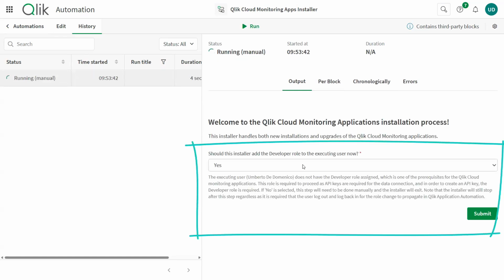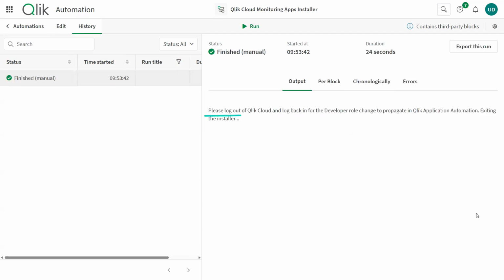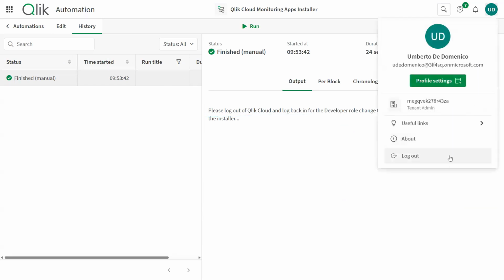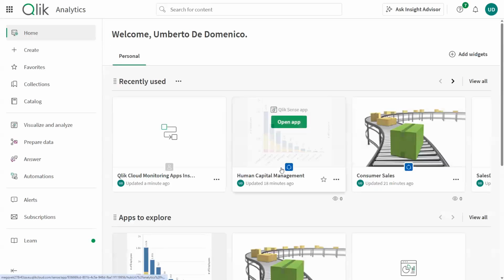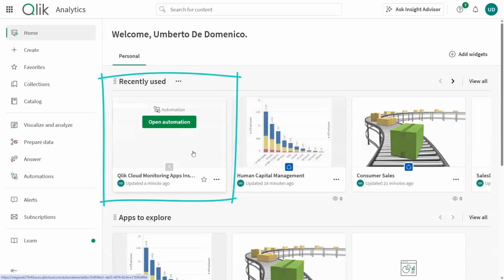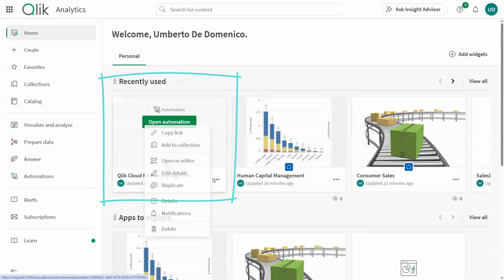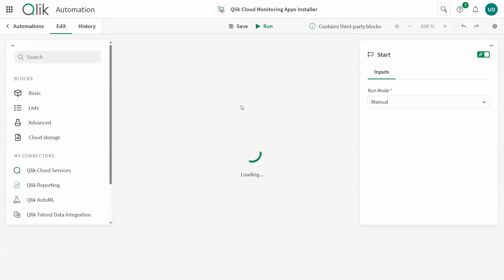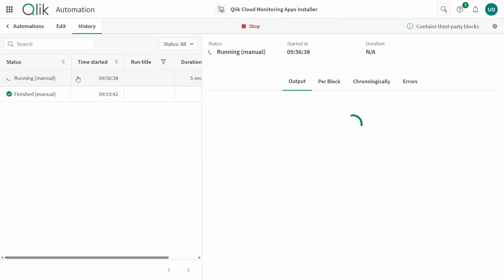Should I install a developer role to the existing user now? Yes. Developer role is the role which allows the user to create API keys. Okay. It's so cool that it does that for you. Oh, so we need to log out and log back in for those new permissions to apply. Okay. So let's log out, log back in. So logging back in, we can see the automation now as an object. We can open it in the editor and continue the installation.